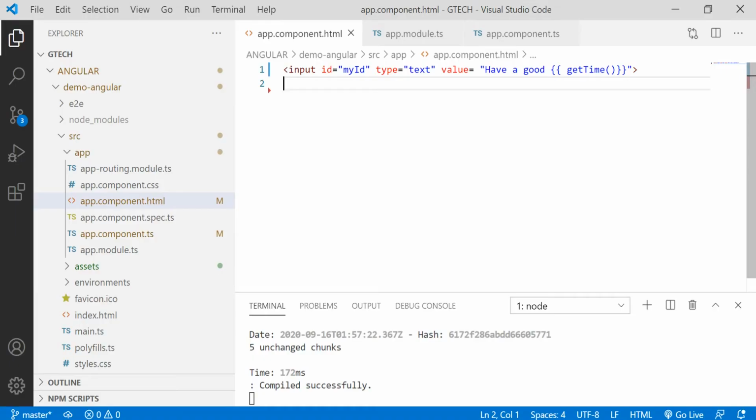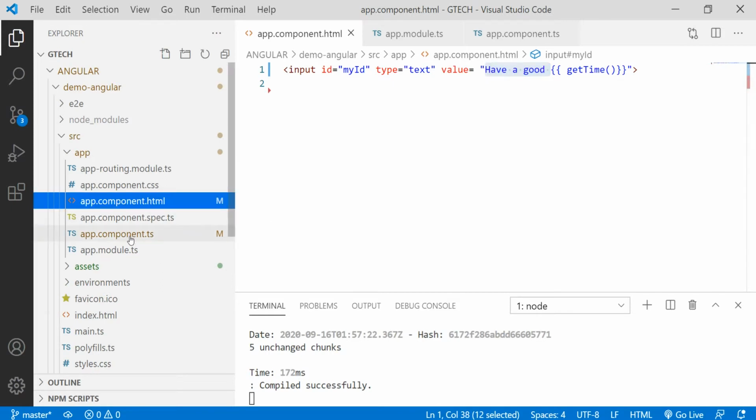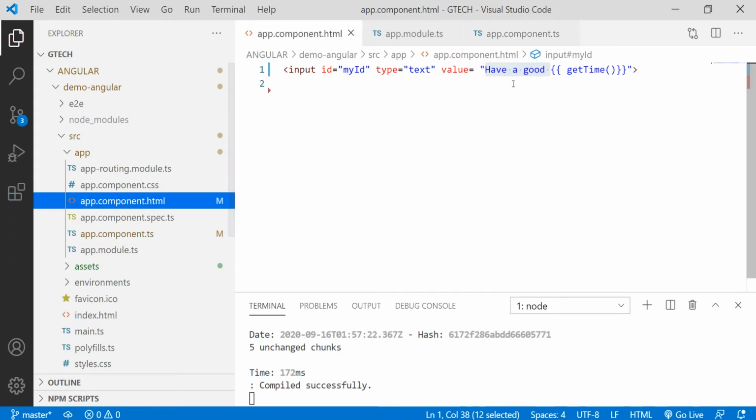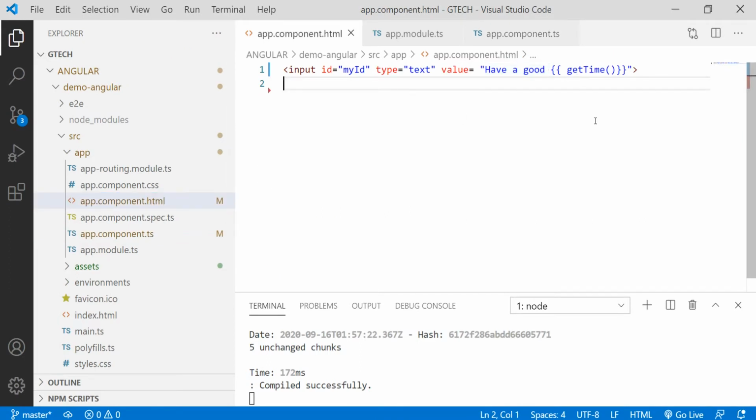We are back to Visual Studio Code. We have an input field with a value property, and the value property is taking concatenated strings. One is hard-coded, the other string we are getting from the getTime method. Let's see what the getTime method is. The getTime method returns a string called morning. So the expected output should be "have a good morning". As we are concatenating two strings here, we are using string interpolation.